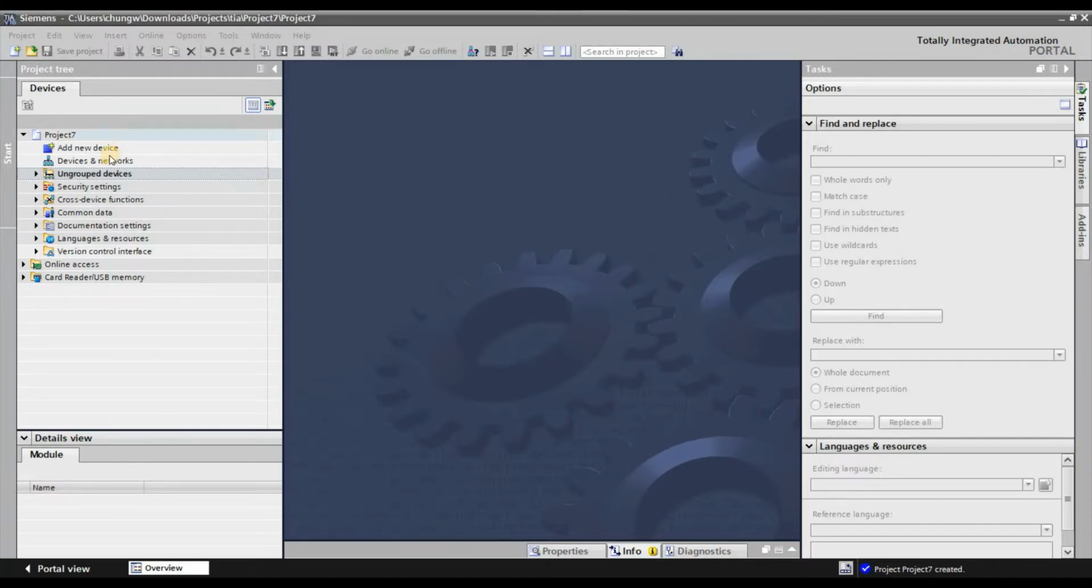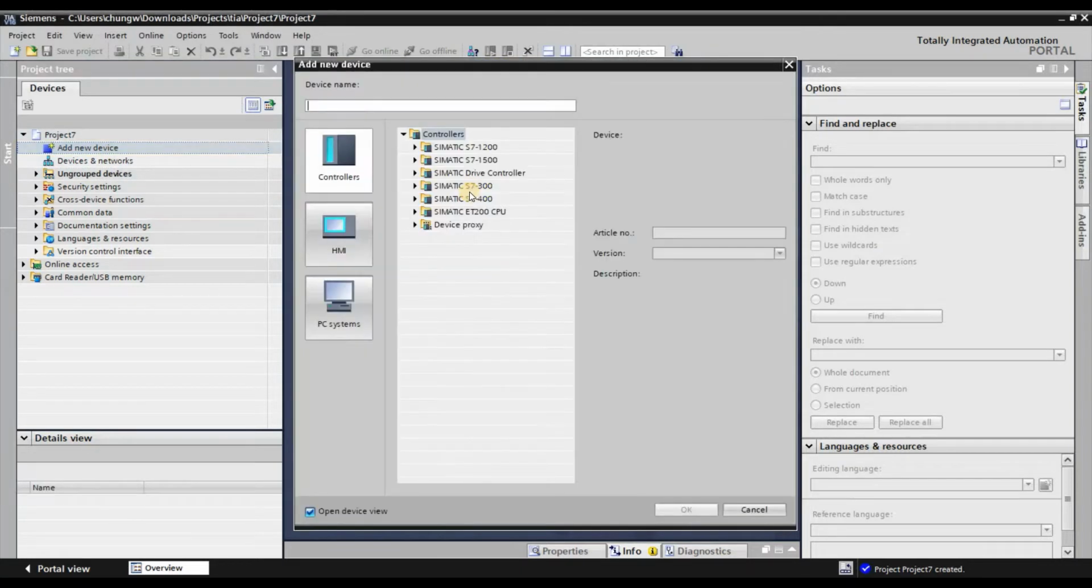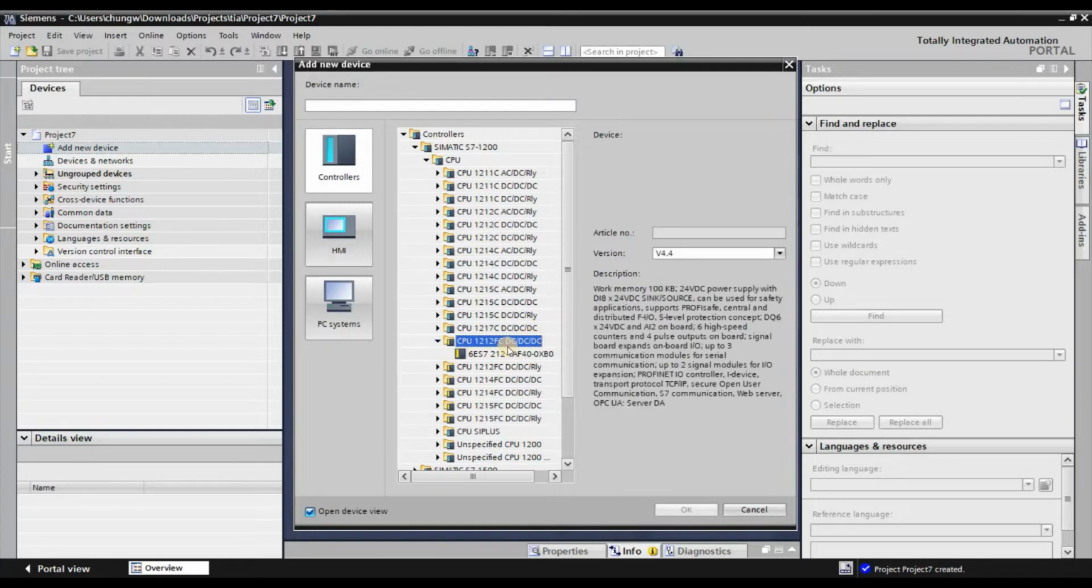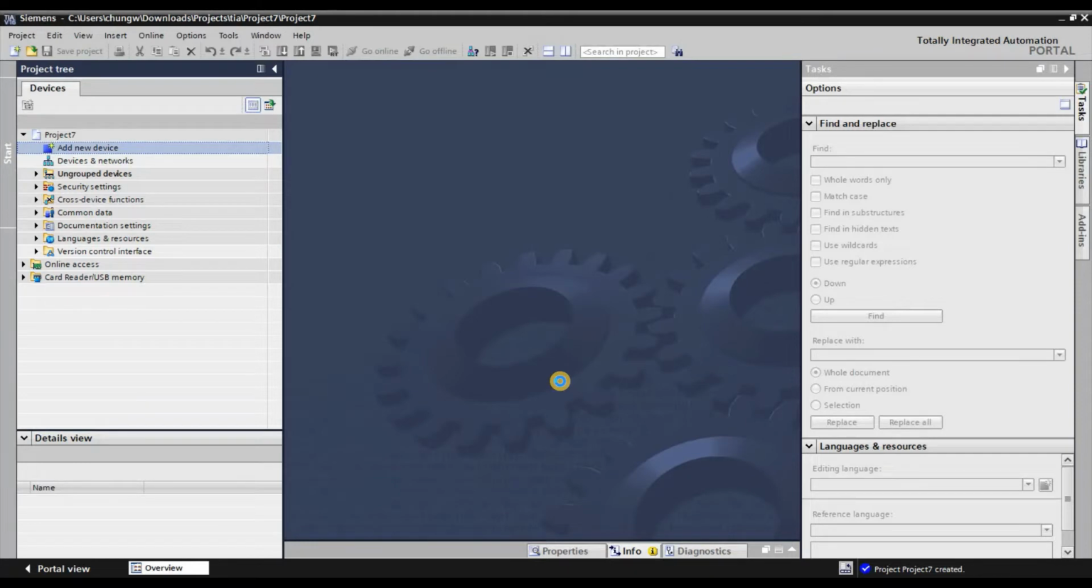Okay, let's start. Go here, add new device. To add a PLC, I'm using the 1212FC DC. So let's go to S7-1200 CPU, 1212FC DC, this one, yes. And then choose the CPU with the latest version, because I upgraded my CPU to the latest version. Then press OK. Now TIA Portal will add the CPU to your project.